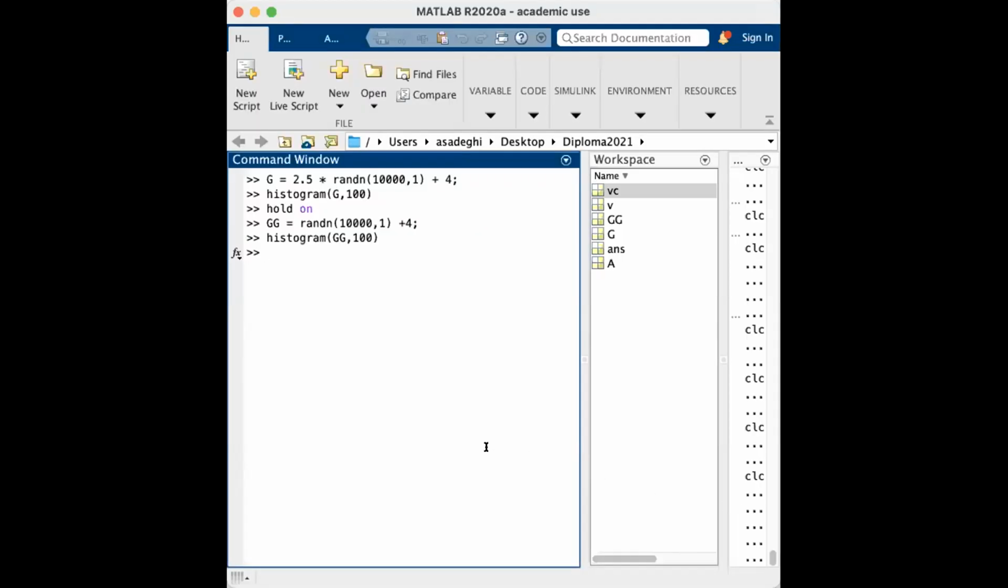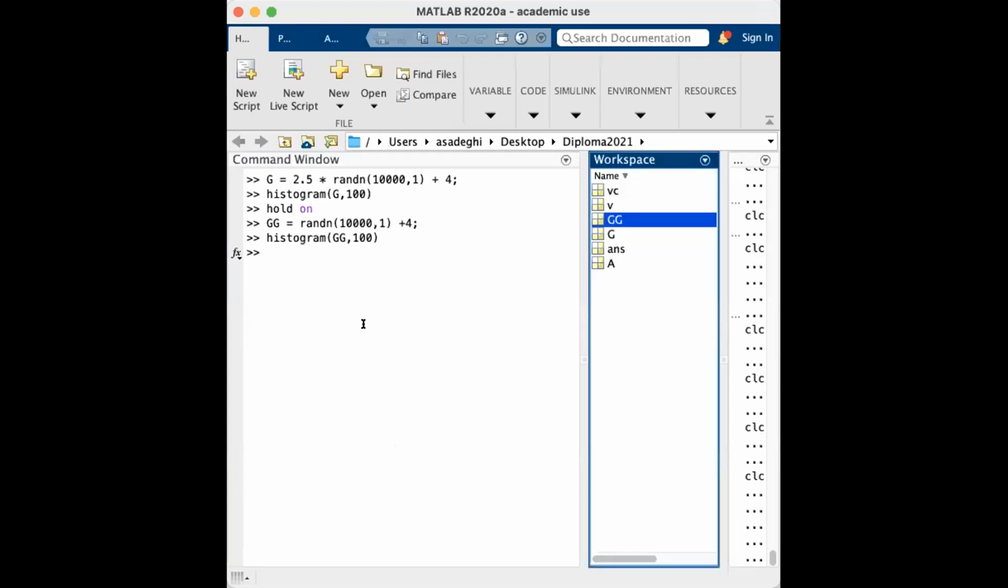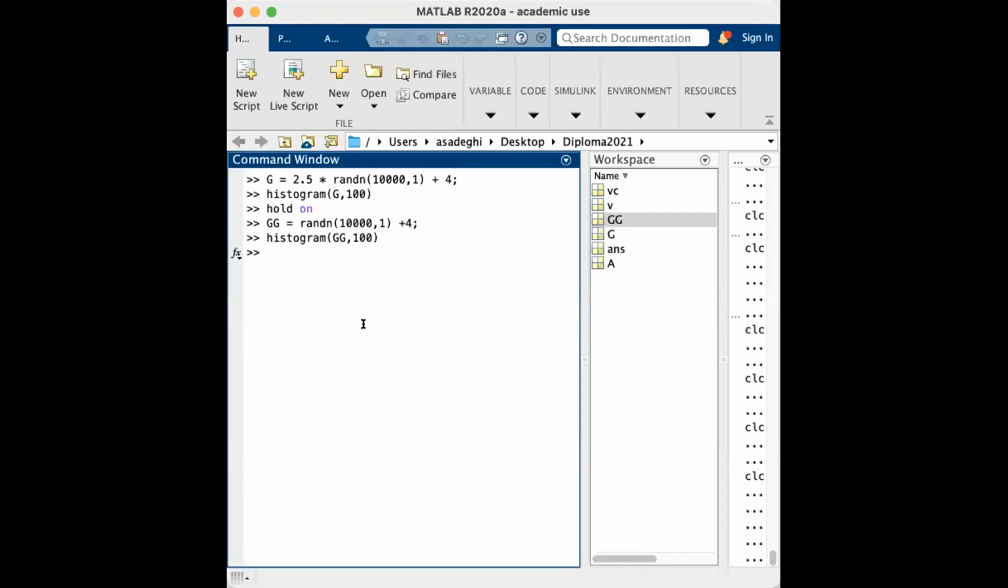Okay, so this was about random numbers. What else can we do? We already have two different sets of random numbers here. We can write mean G. It's very close to 4. So mean returns the average, the mean value of the vector G, which is composed of 10,000 random numbers. And as we expected, the mean value is very close to 4.